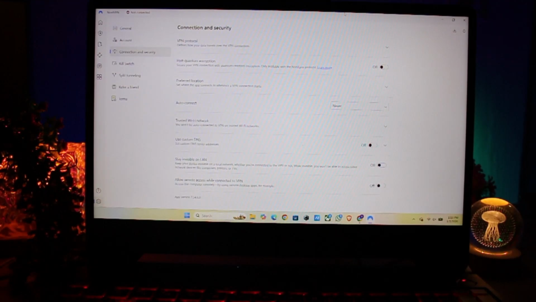Also, make sure your NordVPN app is updated, as old versions may not work properly. Update the app and try again. And that's it. That's how you fix NordVPN not connecting on a PC.